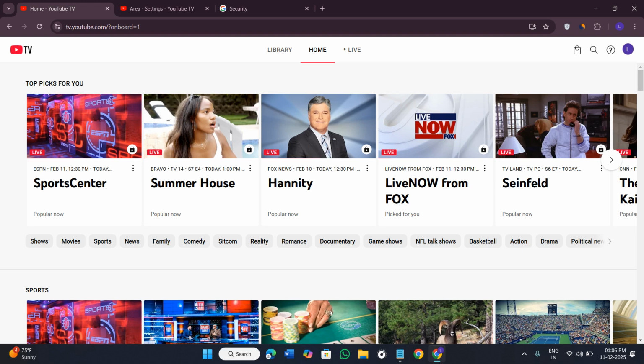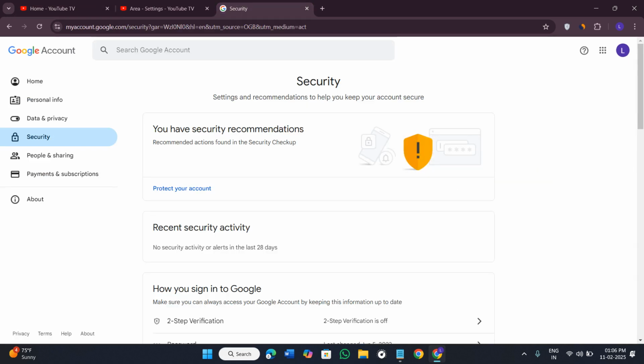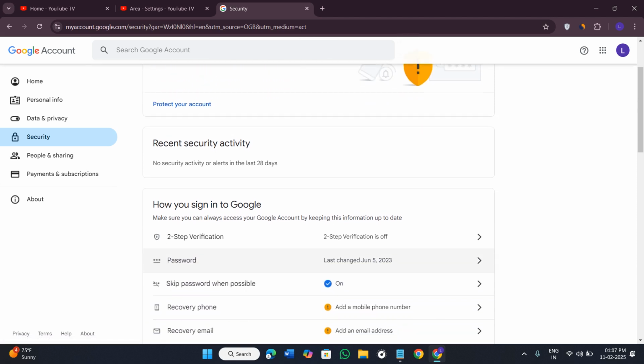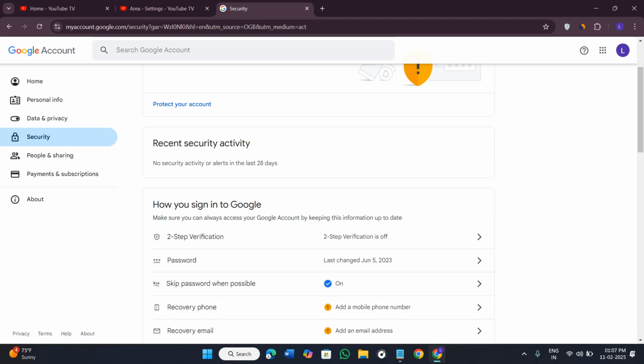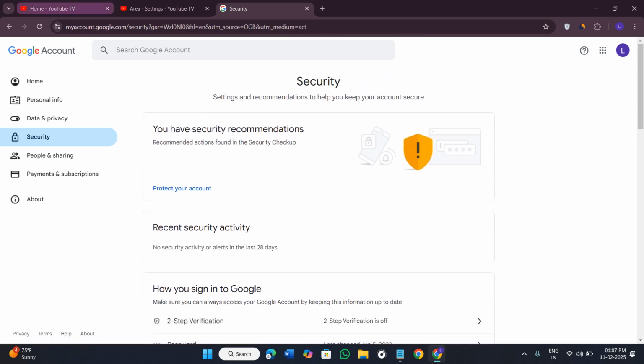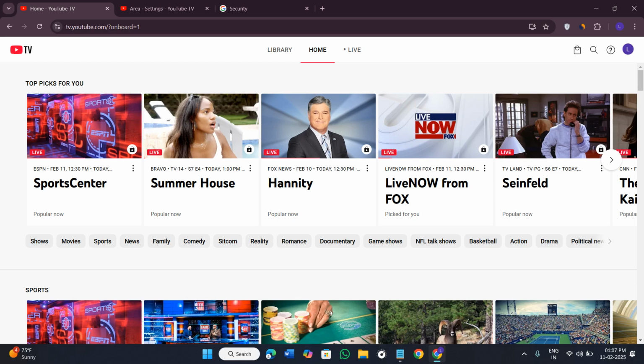Now if you want to just view your password, you just have to simply come on your Google account, and here you will see the option of security. In security, you just have to simply scroll down and click on this password option. Now after clicking on it, it will show you your current password where you can just view your password, or if you want to change it, you can do that as well.